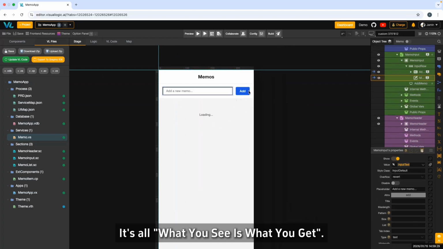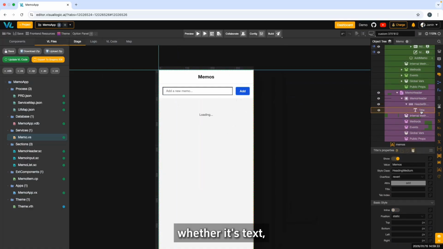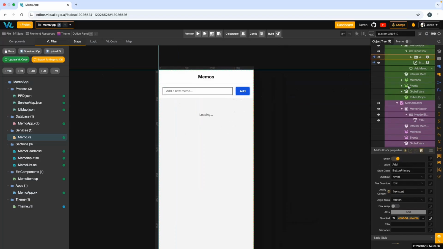So, the Stage tab is primarily for a direct visual inspection of your project. It's all what you see is what you get. Clicking different elements selects them, whether it's text, an input field, or a button.